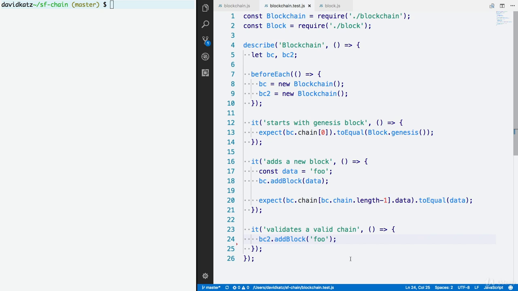And since all we've done is add one block, this should be valid for now. We haven't messed with the data, so it should be okay. So we're going to expect that if we use the isValidChain method of the first blockchain instance, and then we pass in the chain of the second instance, well, we want this to be true. And I say toBe because we're going to actually use the toBe method, which is the more conventional method to use for true or false assertions in Jest.